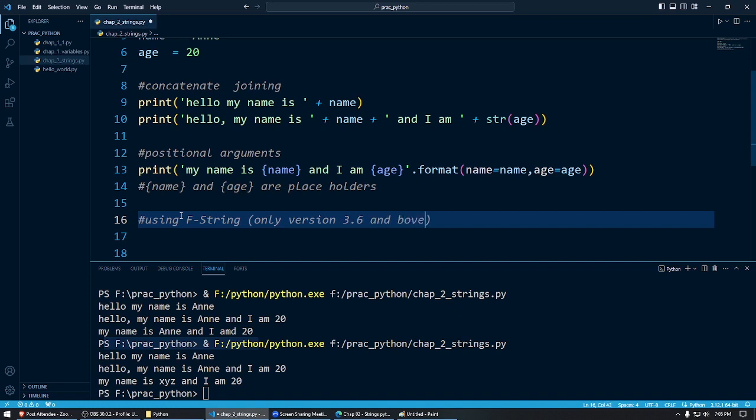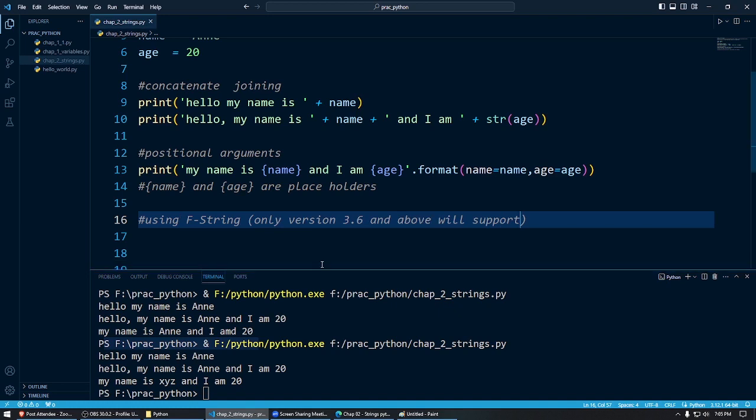Okay, we're going to continue this part. The next part I'm going to teach you is how to work with f strings. There is a method called using f strings. Let me show you how it's done, right?